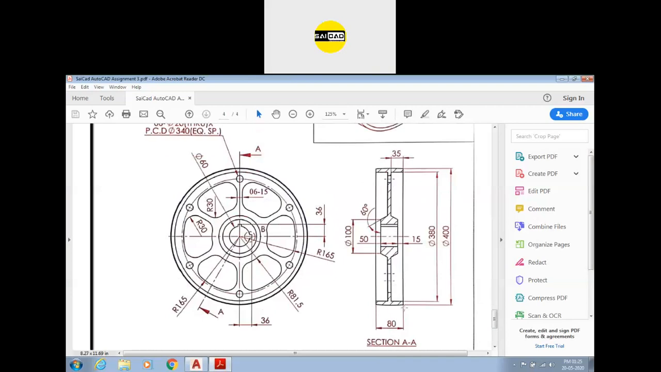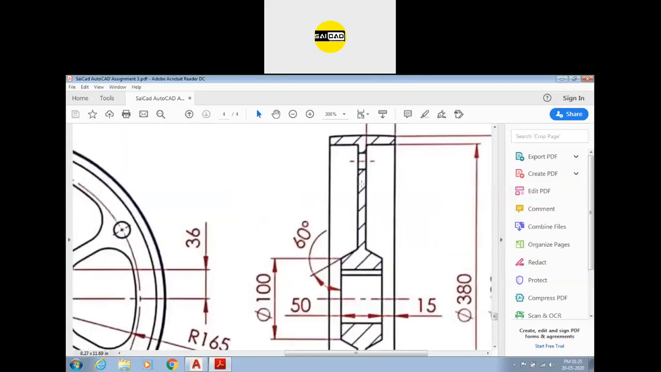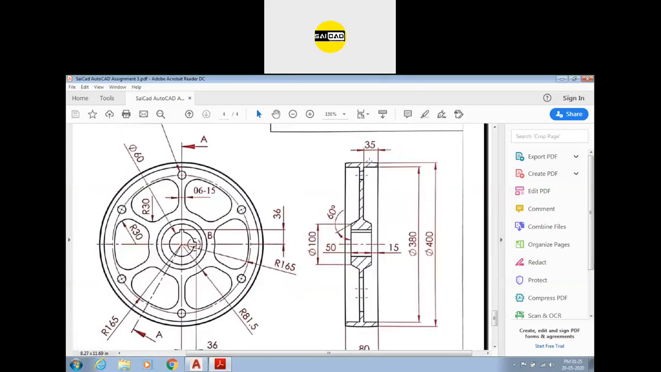We have the width of 80, the maximum value, the maximum dia is 400. After that, we have the 380 dia, and we have this thickness. This thickness is defined. We know that overall value is 80. This value is 35. Here will be again 35. So this thickness will be of 10. So we got the thickness.